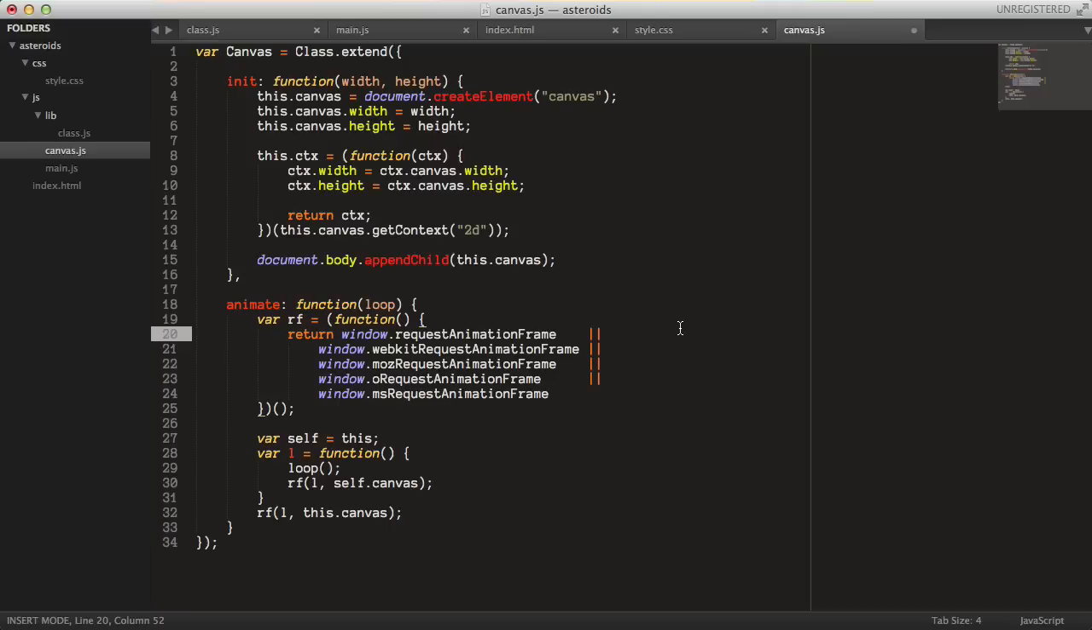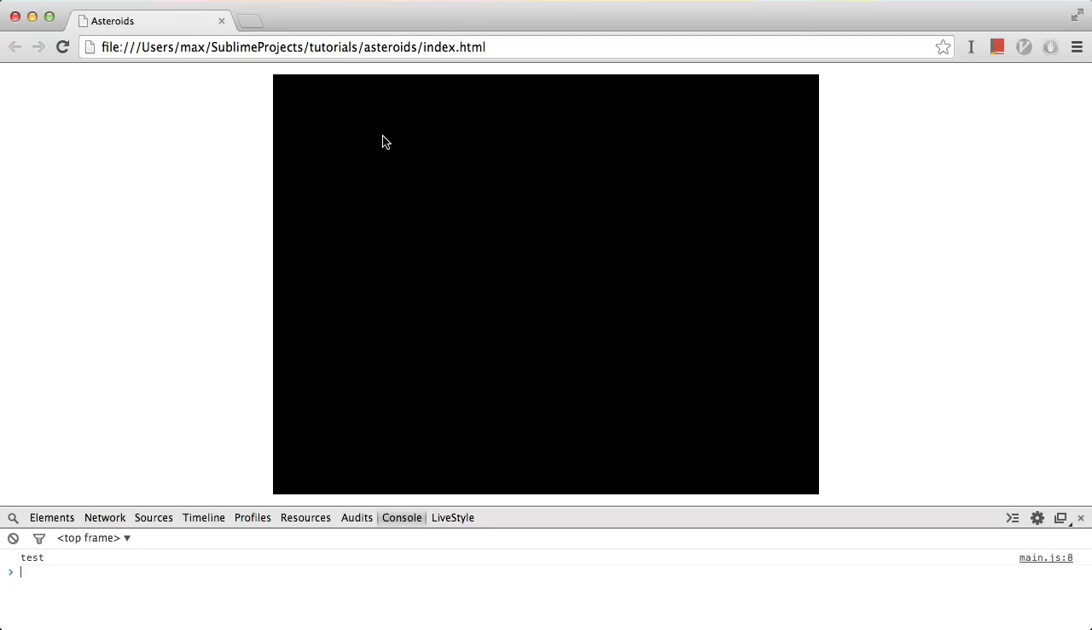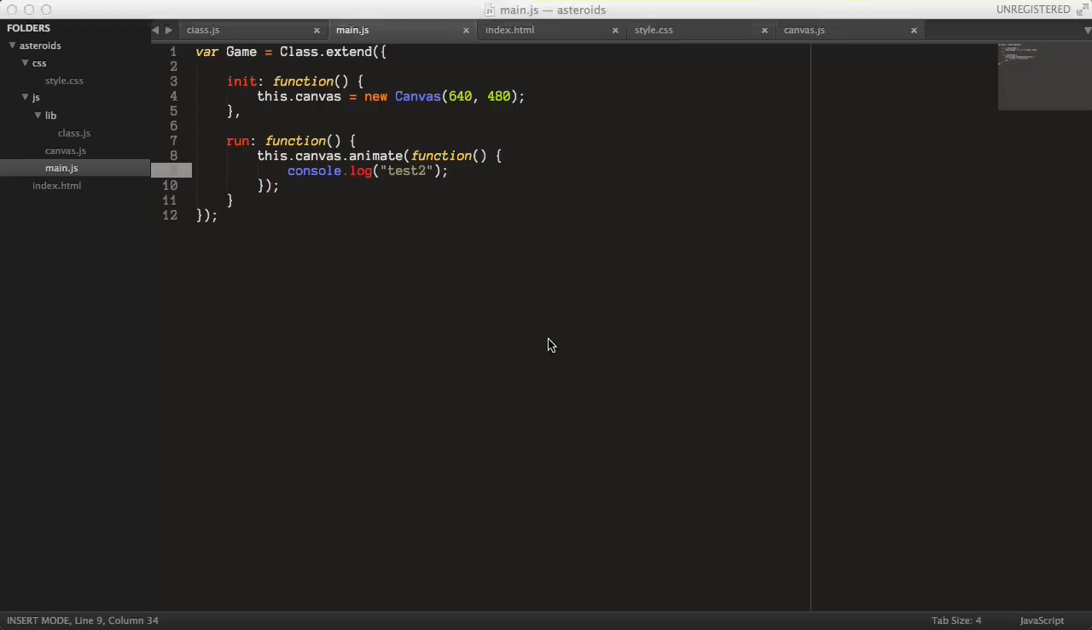So let's go back to the main class now and see if it works. You can say this.canvas.animate and take a function as callback, and let's log out a new message, test2, and hopefully it should write out test2 over and over again in the console. And yeah, that seems to be the case, so it's working.